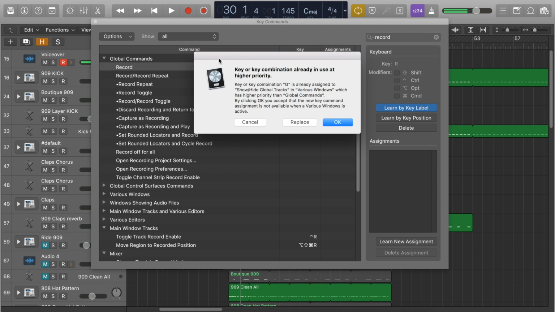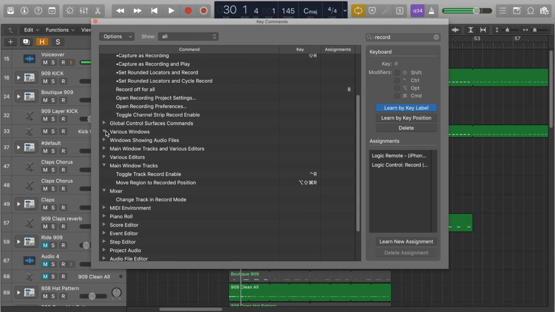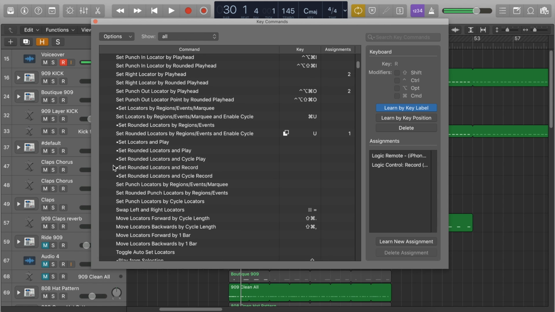So now it's telling us that G is already being used for something else, which I understand, so I'll just hit cancel. But you can happily go ahead and press OK, and that will override what was already there and make G the shortcut for record. So going through here is a good way to learn the shortcuts and also a good way to customize them.